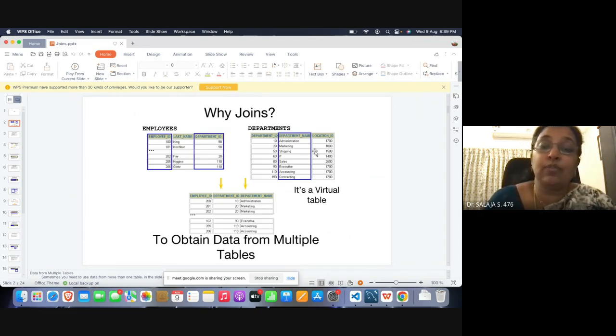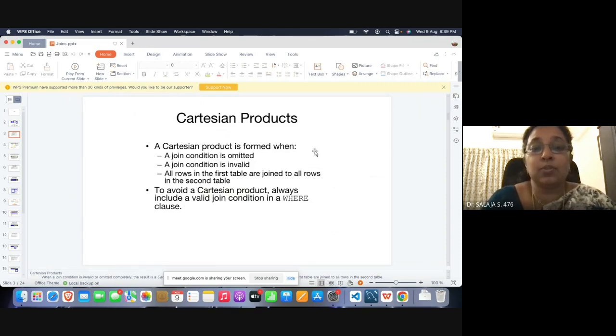We also have a Cartesian product, where every row of the first table is combined with every row of the second table. So that is what a Cartesian product is. A Cartesian product is formed when there is no condition on the join. You simply combine them, or even if the condition is invalid and doesn't give any logical meaning, you combine all the rows.